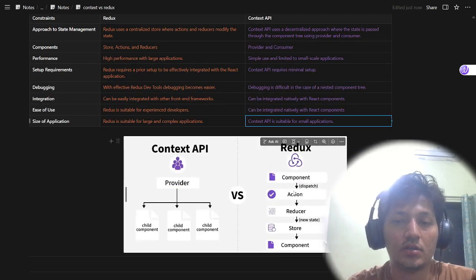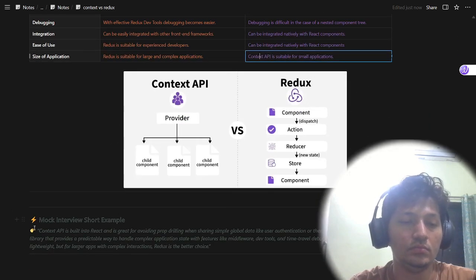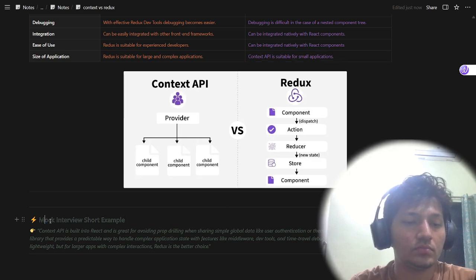This is their small diagram. In Context API, there is a provider, and then all child components take the global data which is provided by the provider. In Redux, there is an action. Action tells what action needs to be taken. Reducer tells what behavior the state will follow, and then the store and then the component. This is the important point.